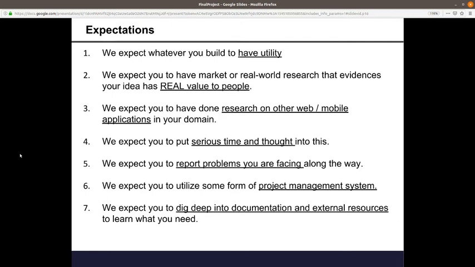We expect you to have done your research about the problem domain. So what other apps are there? Are they mobile? Are they mostly mobile? Are they web? What kind of companies exist? What kind of tech's out there? What kind of problems still exist that aren't answered? There should be a lot of time and thought put into planning, which we're starting Wednesday, so you have plenty of time for that.